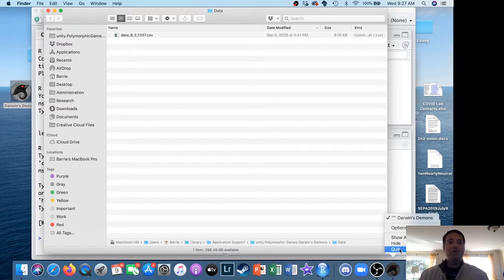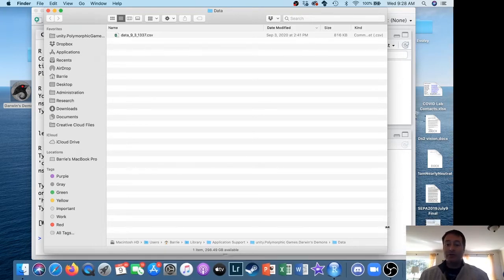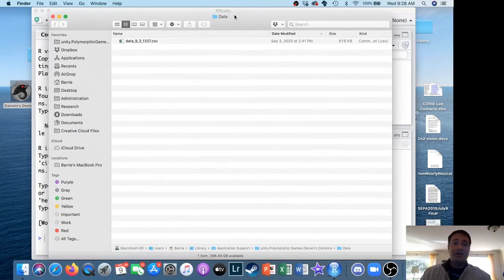Now, I'm done with Darwin's Demons now. I just needed it to point me to this incredibly complicated data path that Unity requires we use. So I'm going to go ahead and quit out of Darwin's Demons, because I can see right now that my Finder window on a Mac is open to this folder called Data. The path is down here at the bottom. And you can see it's kind of complicated. It's hidden in this application support folder and things like that.